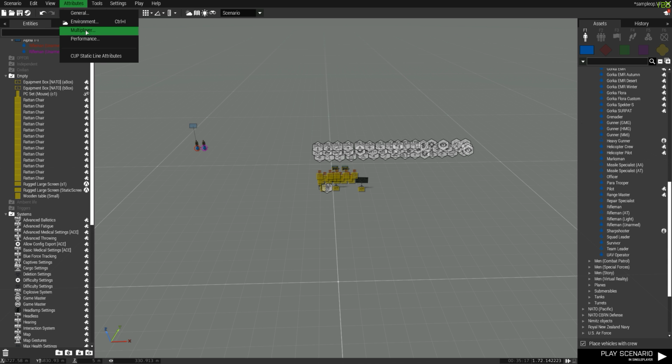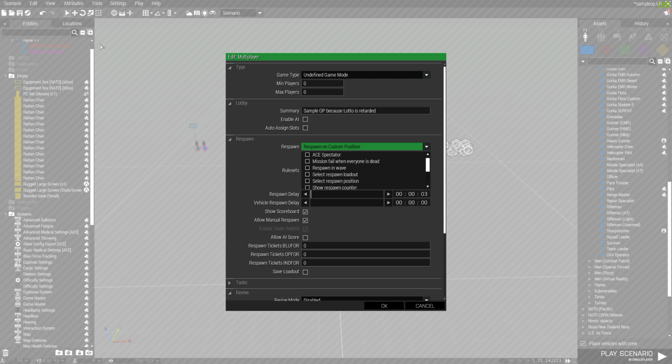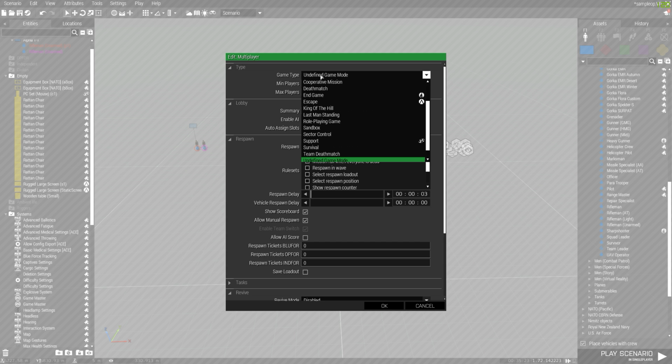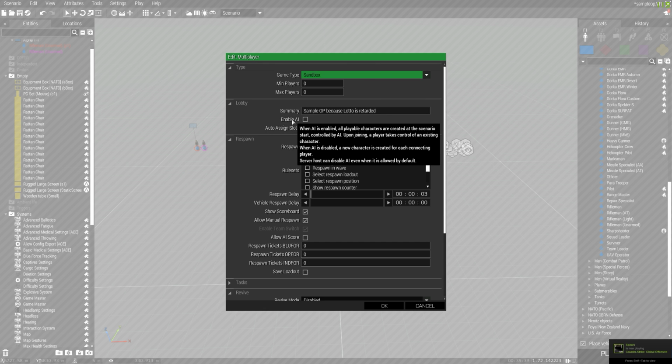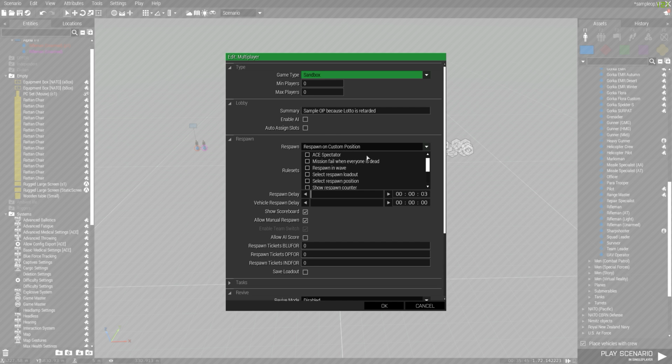Attributes Multiplayer is where stuff gets slightly complicated, but not very. For this, you don't really have to mess around with much. The game type is just stuff that'll appear inside the mission select screen or the server browsing screen. Summary will appear when you type in hashtag missions. Make sure that you do not have either Enable AI or Auto Assign Slots checked. Make sure both of those are unchecked. If AI is enabled, you'll have a bunch of friendly AI for the playable units that you spawn down and nobody took. And auto assign slots is just kind of bad.